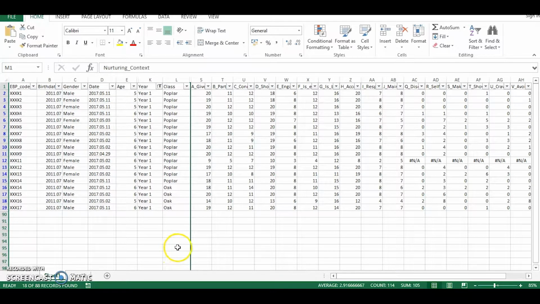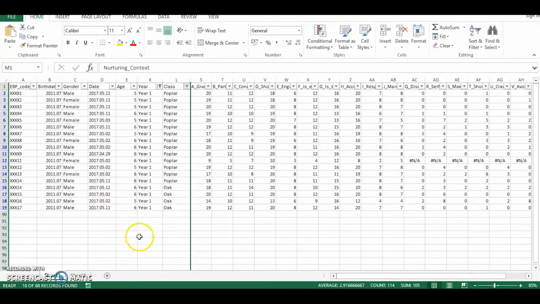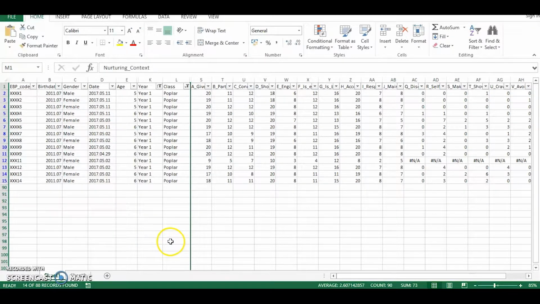Now let's say you want to look only at one class, which is the Poplar year ones. Again, for the class column, you can unselect all of them and select only the ones you want to look at. And now you've got all your data for the Poplar year ones.